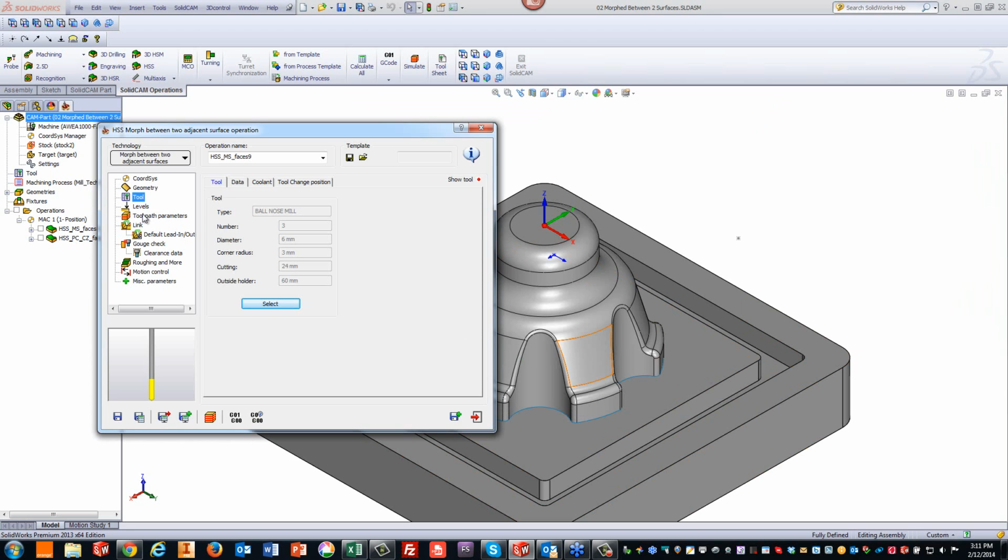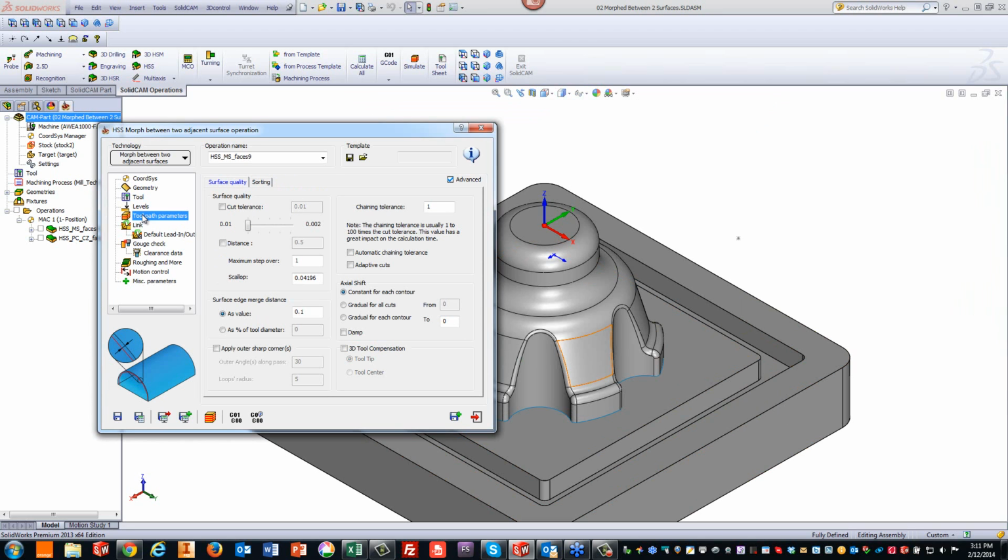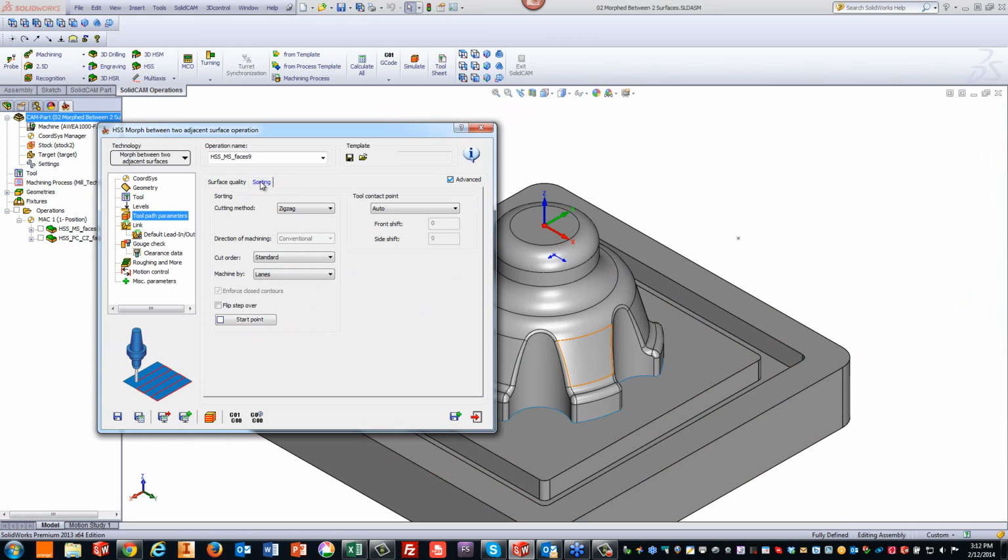And if I go into my tool path parameters, I'll have it go 1 millimeter now so we can actually see the steps. Let me go into my sorting. In this particular case, my cutting method will actually work very well using spiral, going around the part itself, continuously going around. Let's just do a quick save and calculate and run my simulation.